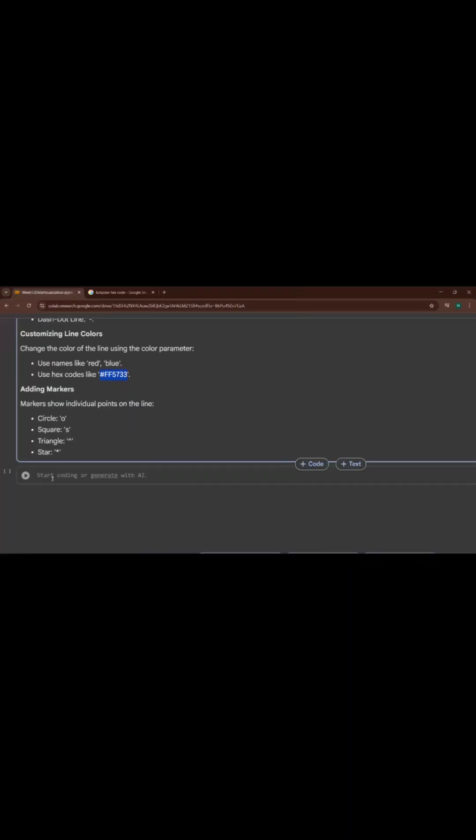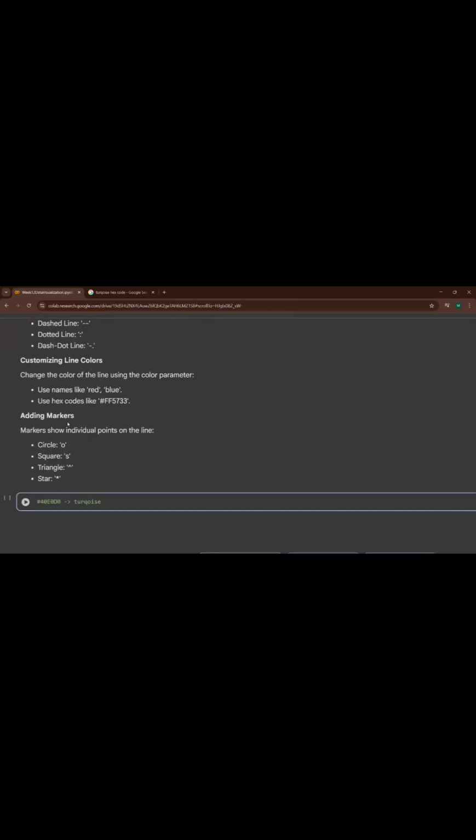Just copy it. This hashtag one is the hex code. Just copy it. And for now, I'm going to paste it over here and I'm going to put it for turquoise. And this is the color which I'm going to use in my plot this time.